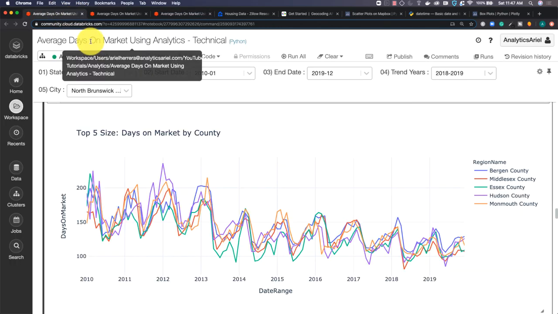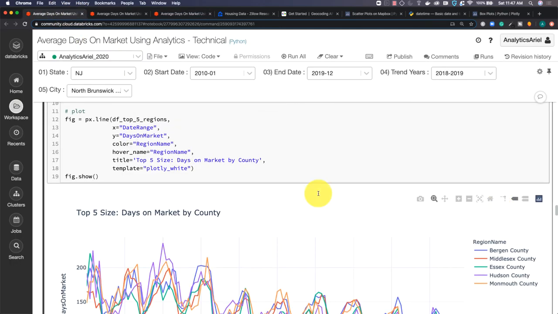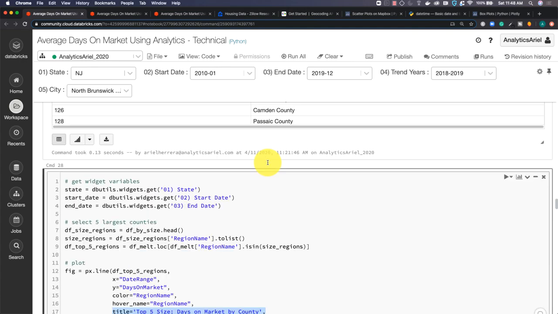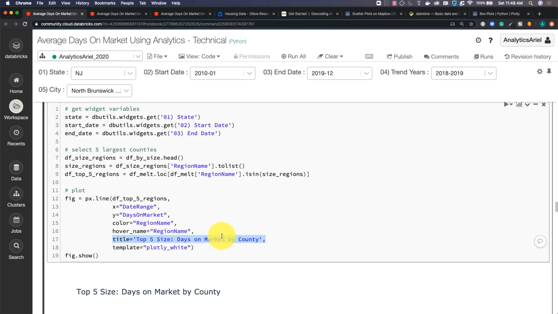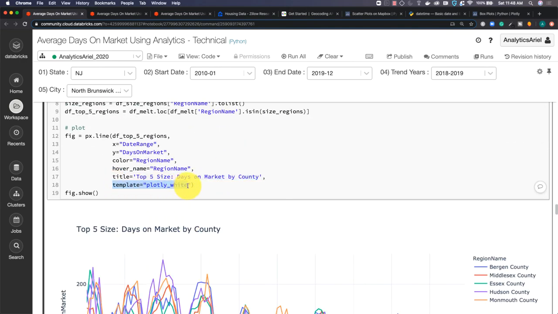And I don't want that. I want it to be split by the counties. So using color, I'm able to do that. And then for hover name, when I hover over, I want to see the county right up top. So you can see here, Monmouth County right up top. And then by title, because I don't need this to be dynamic, I could, but I'm just setting this as top 5 size, days on market. So I'm not doing any of that previous formatting that you saw in the other chart. And then template, I'm setting that to white.